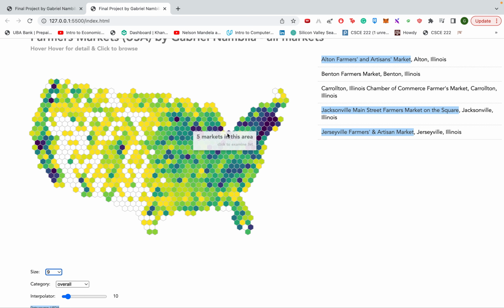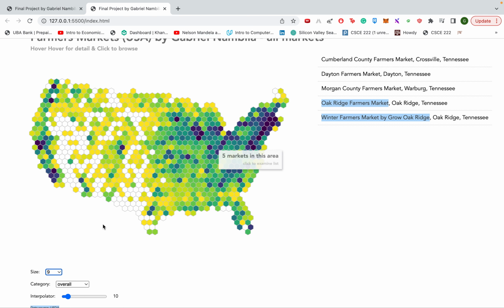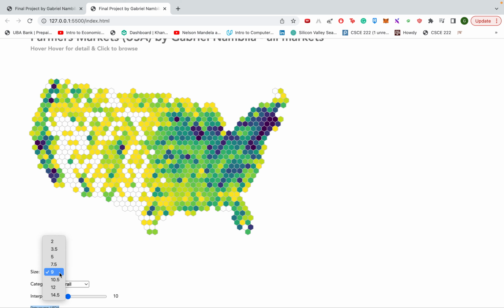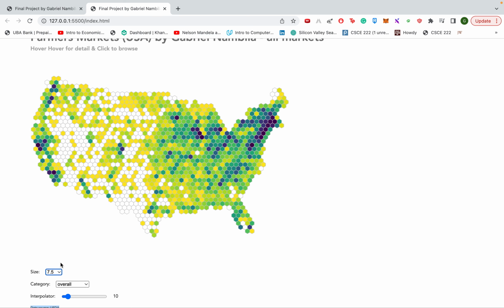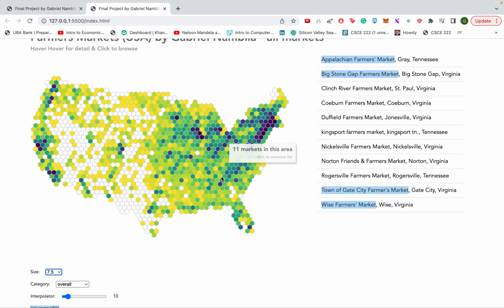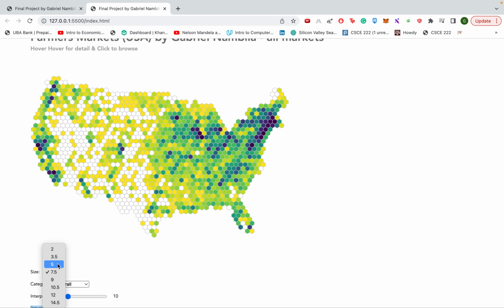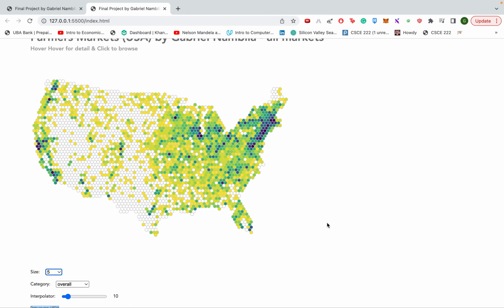You can see that when you select 9, the size of the hexagon changes. And if we select 7.5, the size of the hexagon changes too. And if we select 5, the size of the hexagon changes. But that's not it, because again we wanted to make it a dynamic visualization for any user.